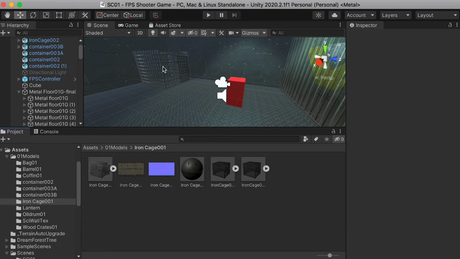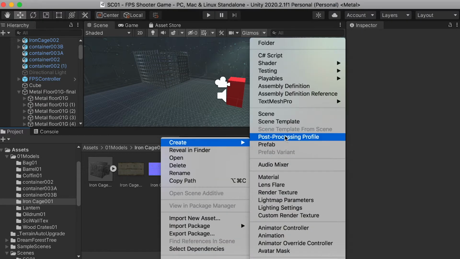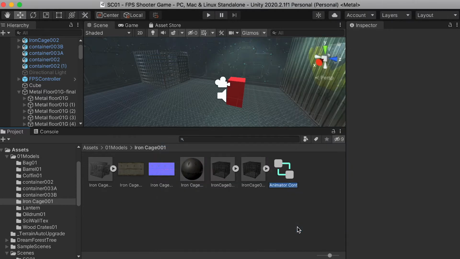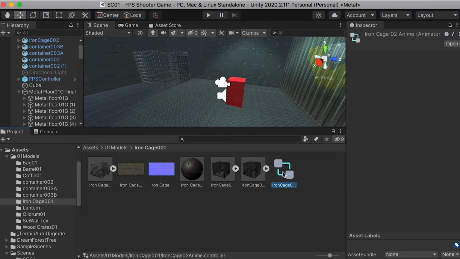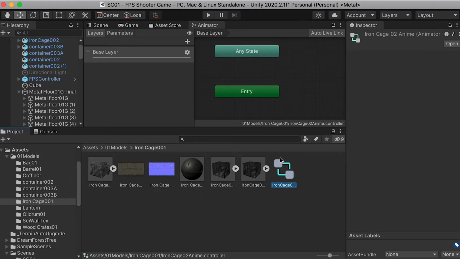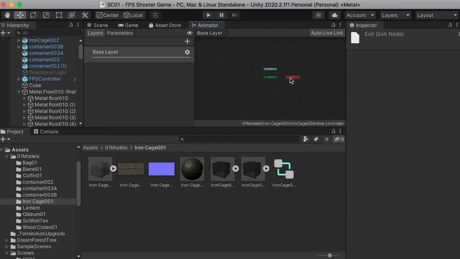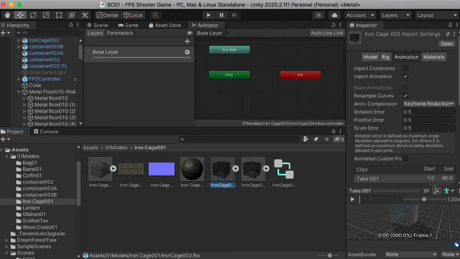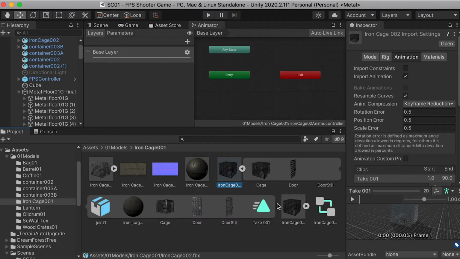So first here we're going to create an animator controller. Okay, I'm going to name it iron cage 2 enemy. Okay, and inside here, double click to open. So you're going to jump to the animator tab, and I'm going to drop the exit here, and I'm going to select this file, and then come here, and here's the animation clip it has, right?